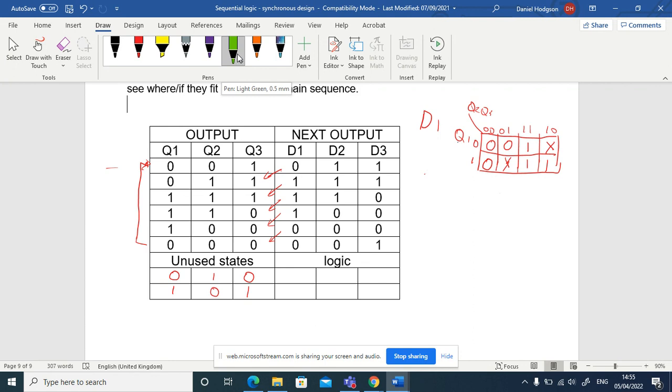Oh yes, look at that. Apologies, guys, if you're colorblind. I've chosen the exact wrong colors there, but there you go. What does that equal? That equals Q2. So D1 equals Q2. Okay.